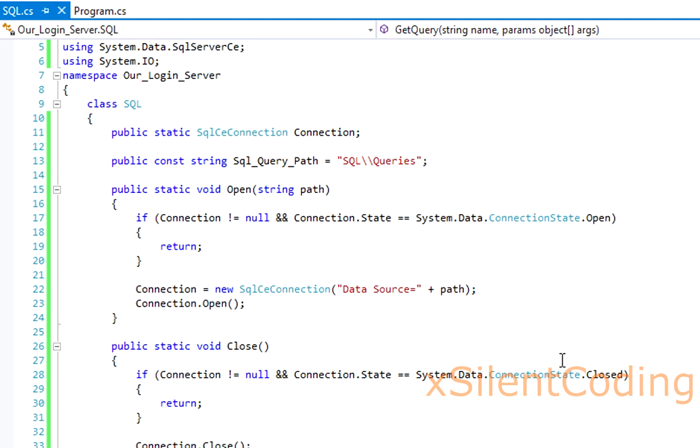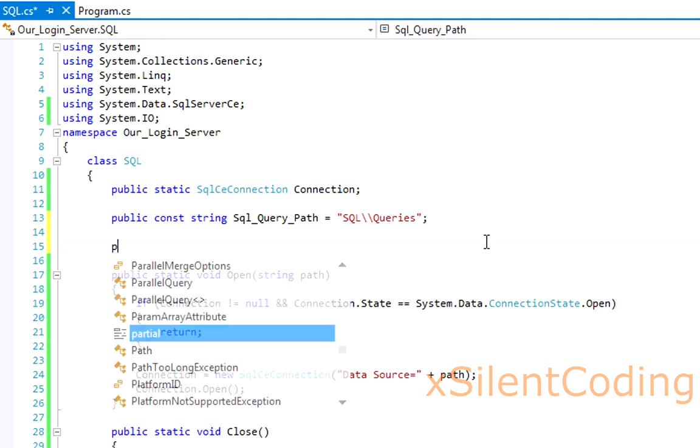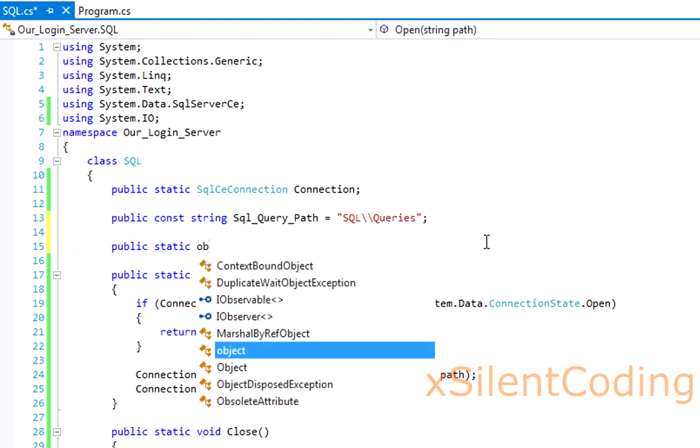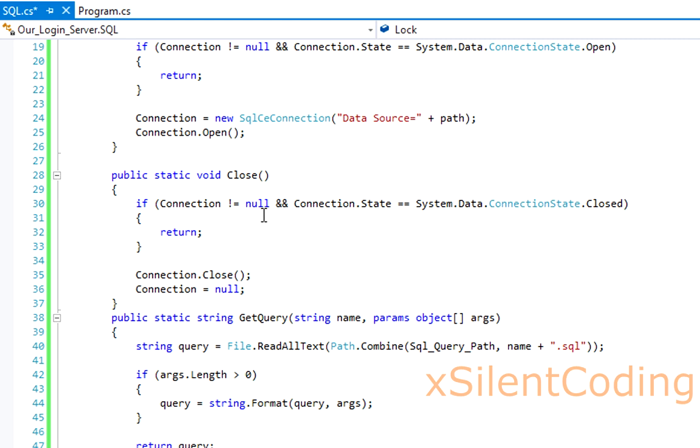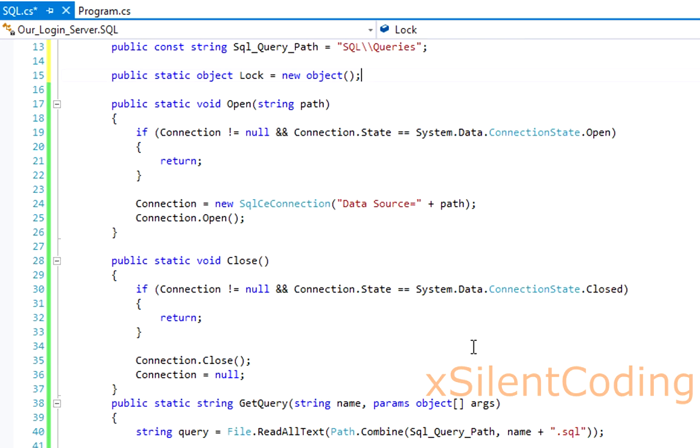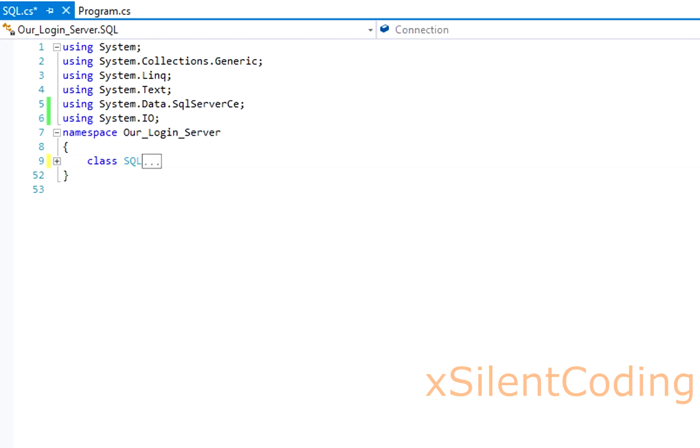Okay, before we move on, let's just add one more variable. Public static object lock equals new object. We'll use this so we can only access the database one at a time, because when we do this, it's going to be multi-threaded, so we could have multiple things coming in at the same time. So this will be locked, so only one user can access the database at a time. Just another safeguard.